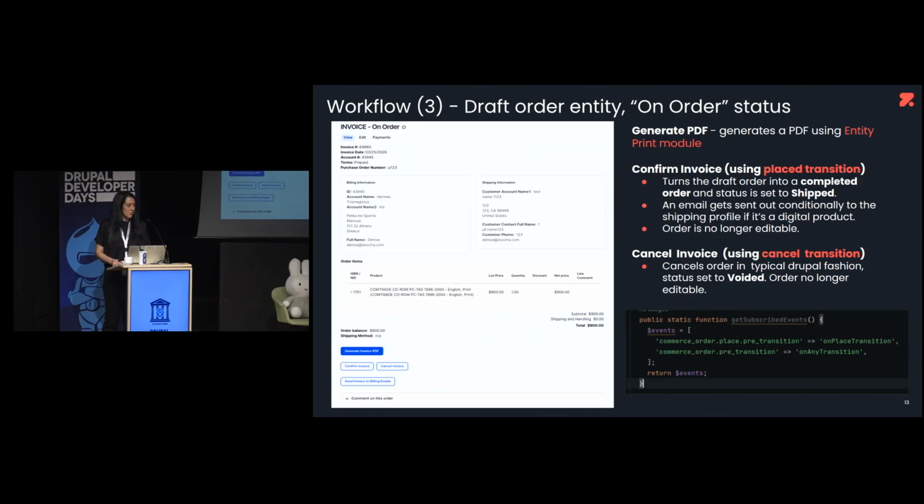This is the in-view invoice page, and we have different actions that we can take. The buttons are down here. The Generate PDF button creates a PDF using the entity print contrib module. Then there are two buttons, Confirm Invoice and Cancel Invoice, which are repurposed place order and cancel order buttons.